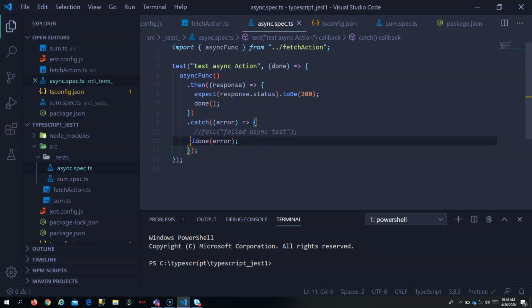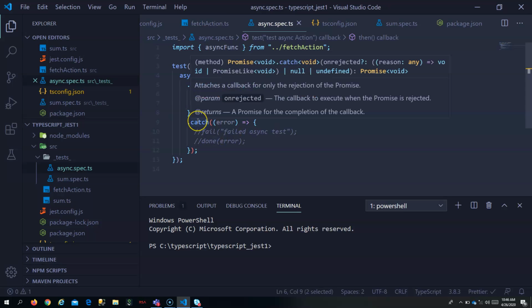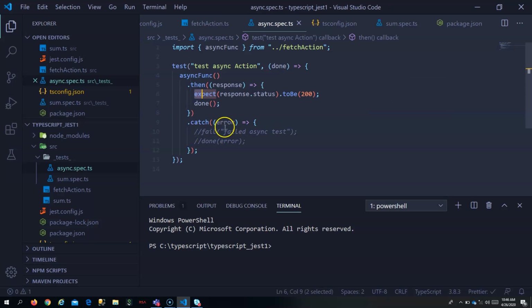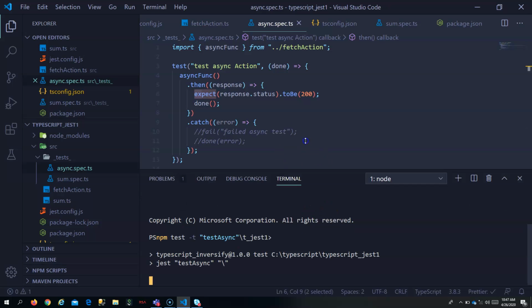If you don't give the done here, what will happen is it will give a timeout error, because when the error condition fails here, it will come to the catch, and you have not completed that test, so it will give a timeout error. If you run the test again, you will see that timeout error happening.